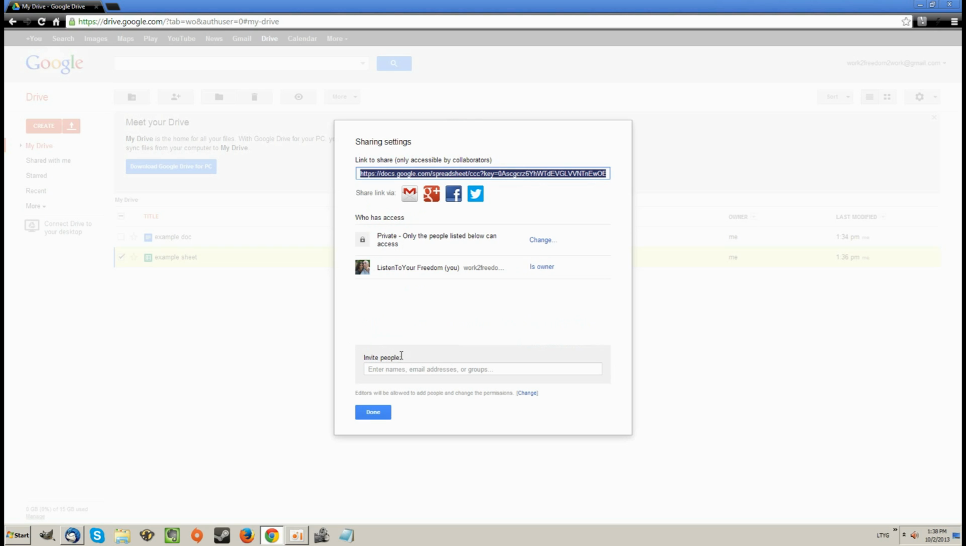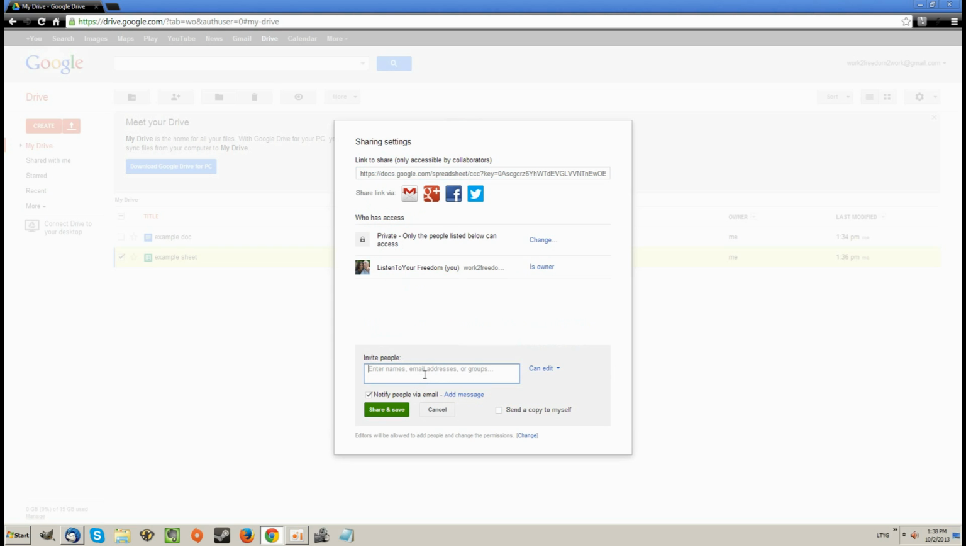Okay, so permissions. This invite people portion here, if you click on this dialog where it says enter names, email addresses, or groups, now this is where you can decide if you want to have them edit it or if they can view it. The way you do that is you click on this little drop down that says can edit. All right, so you can go can edit, can comment, or can view.